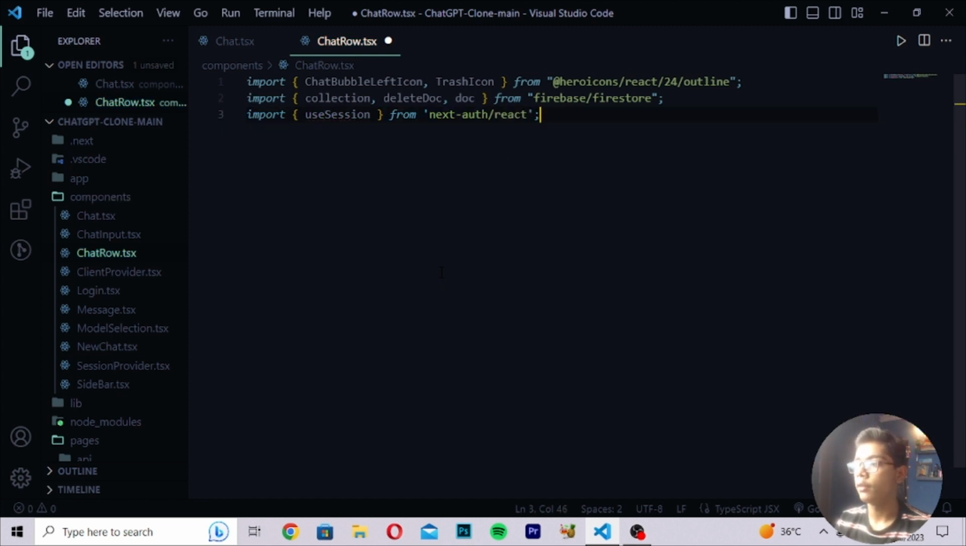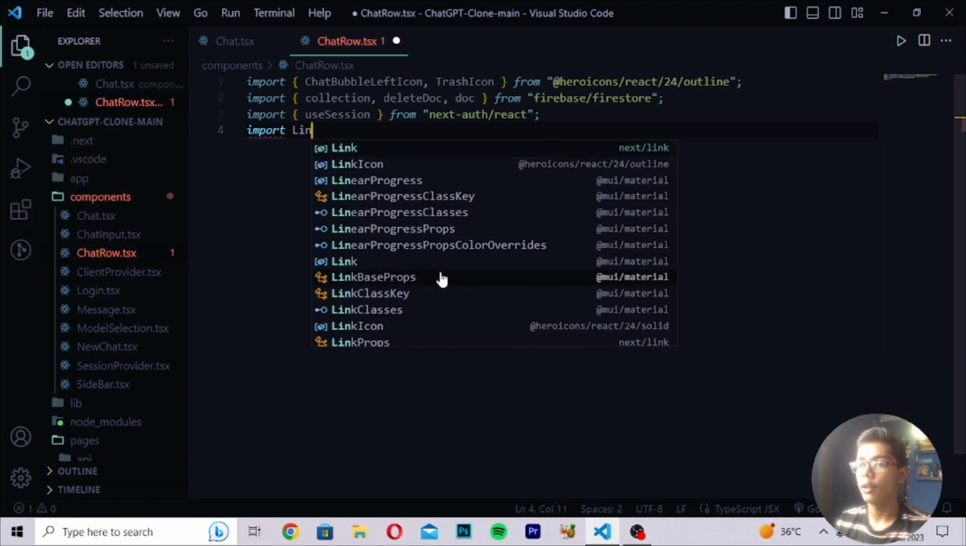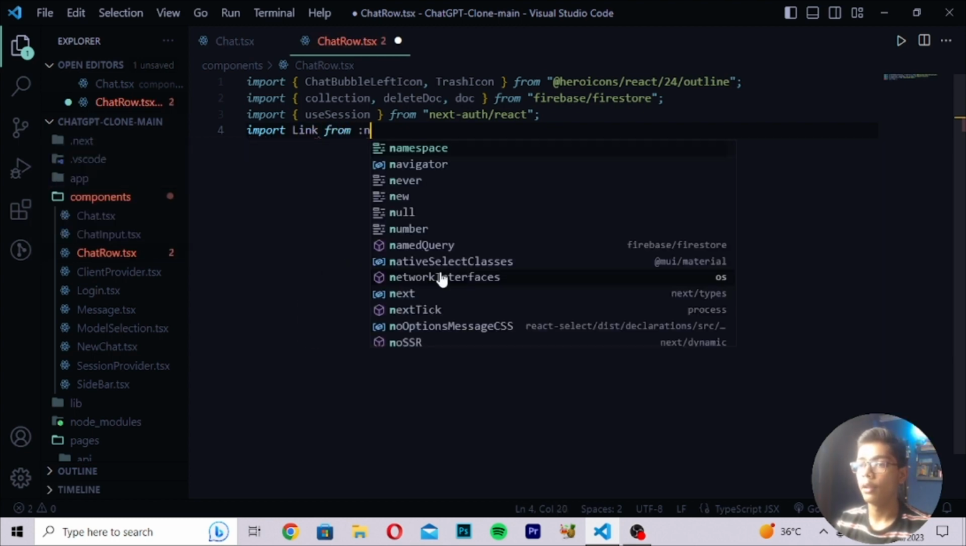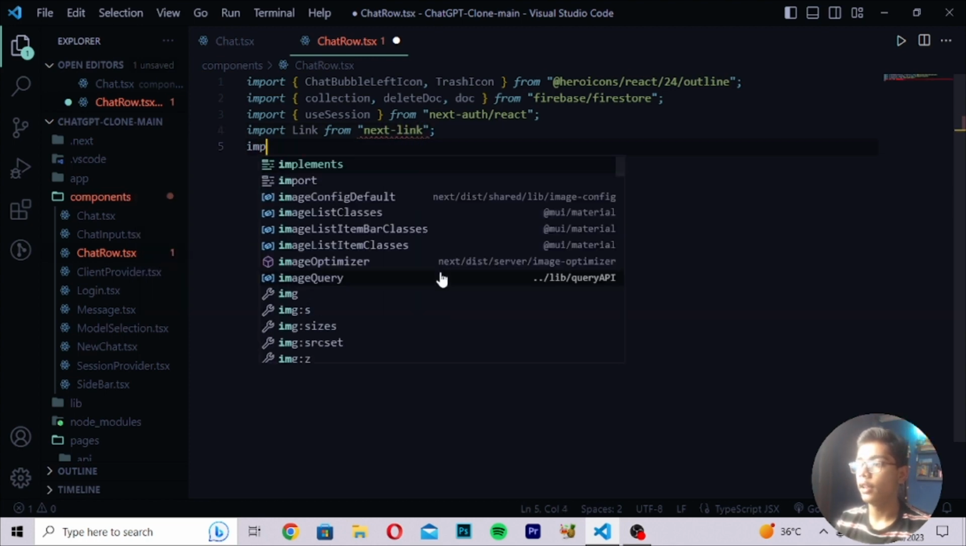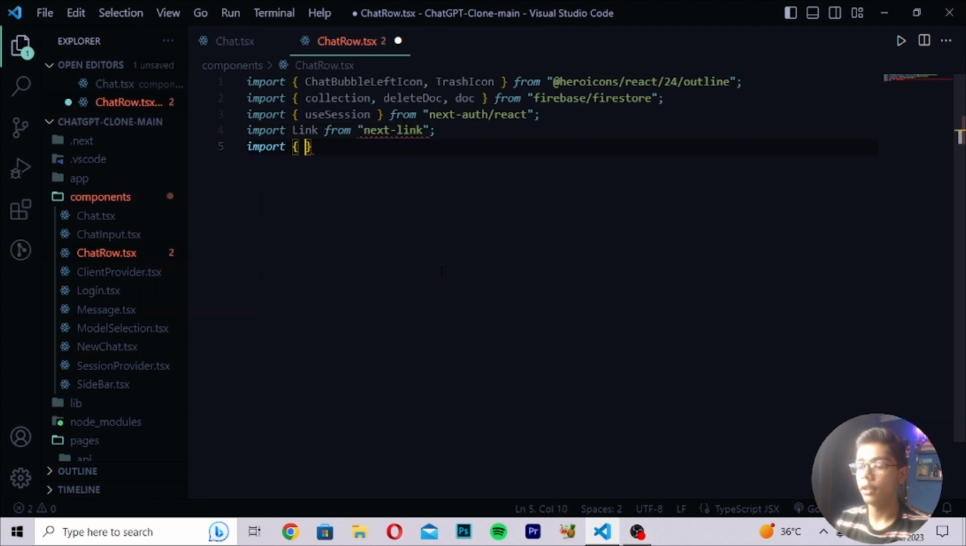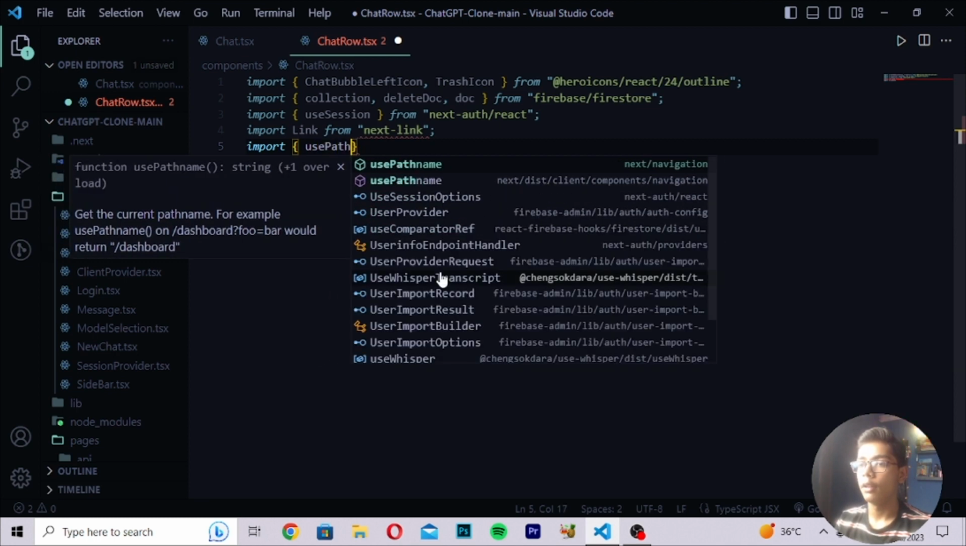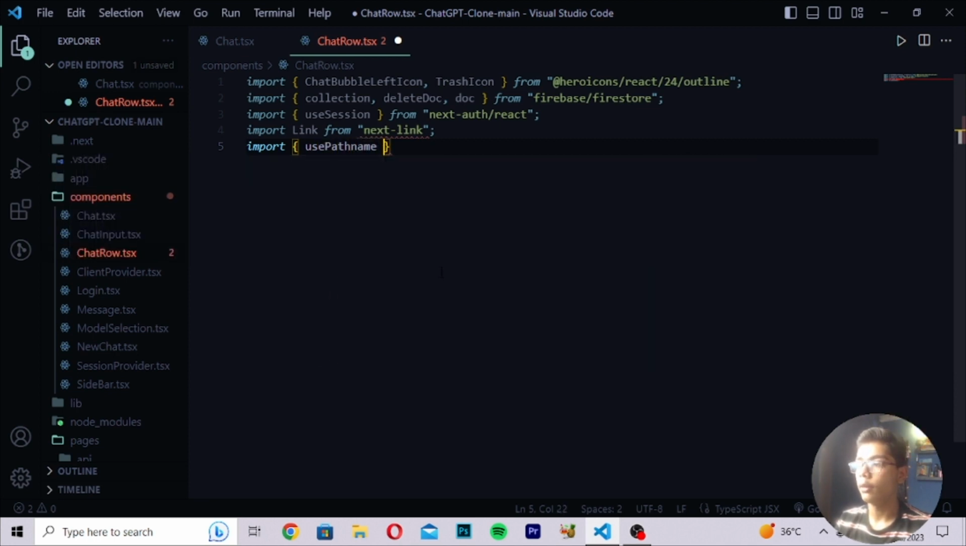Close it. Then here you have to now just do one thing. Here I will be moving, right here next-auth/react. Then you have to close it, right here import Link, and after importing Link, you have to write here from next/link. Then you have to close it, and then you have to now write here import, and right here usePathname like this.